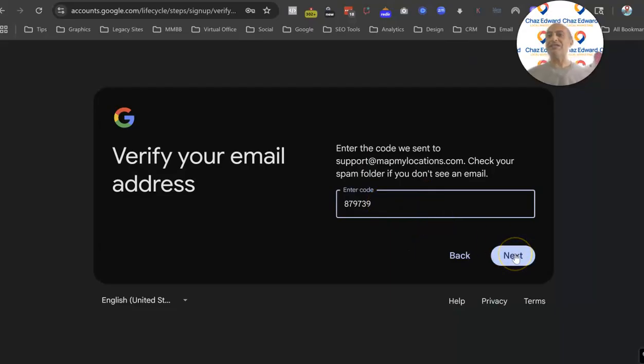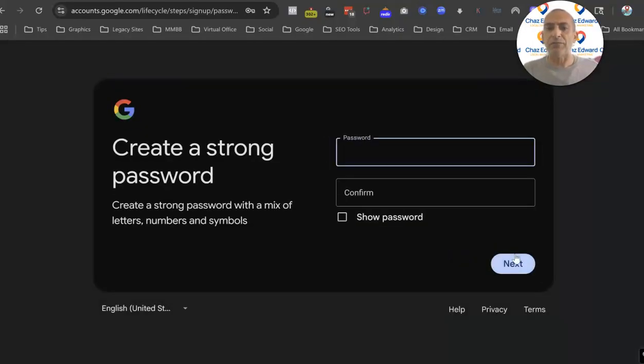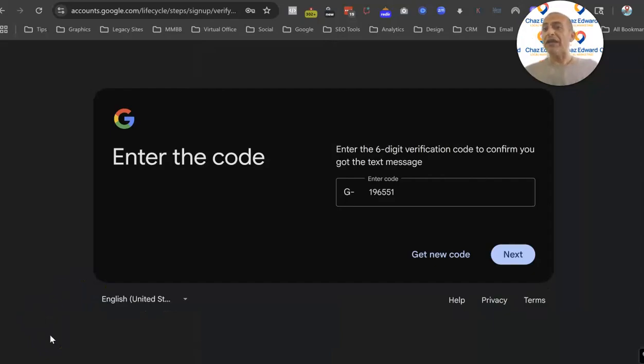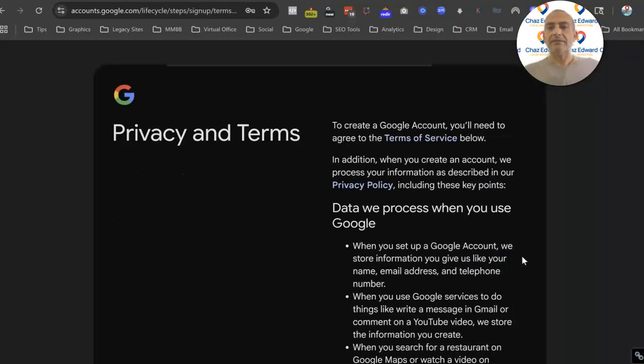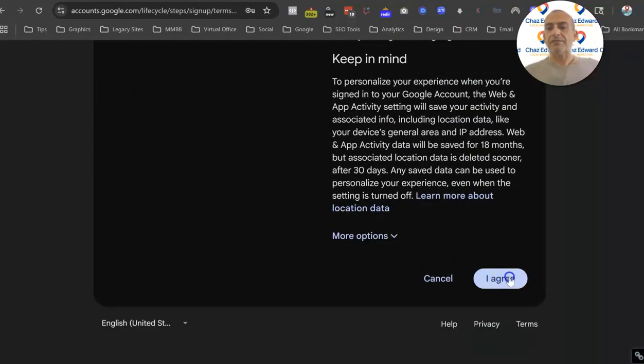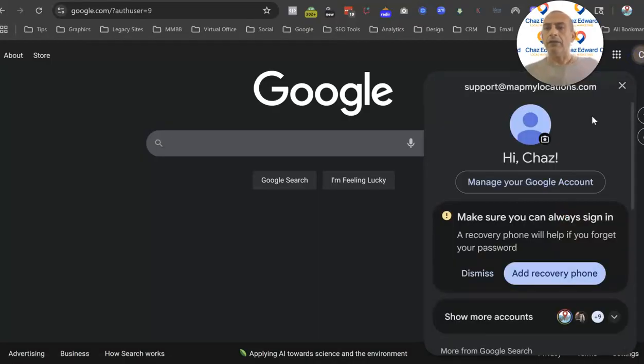I'm not using Gmail, because if I use Gmail, then it's going to change it to support@gmail.com. I'm not going to have mapmylocations.com; it's going to be gmail.com. So I don't want to use Gmail, right? I want to keep it branded for the business. All right, you will have to SMS verify. I just got the code to my number. Click next, next, agree to the terms of service. And now I have a Google account.